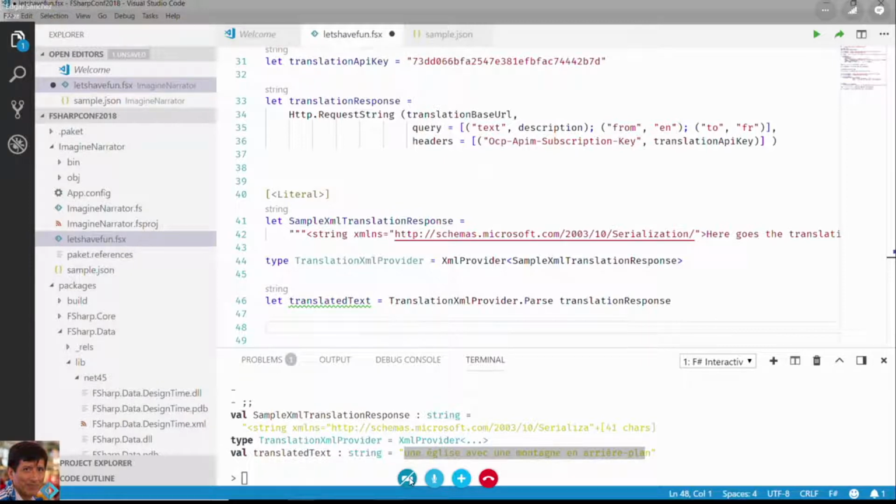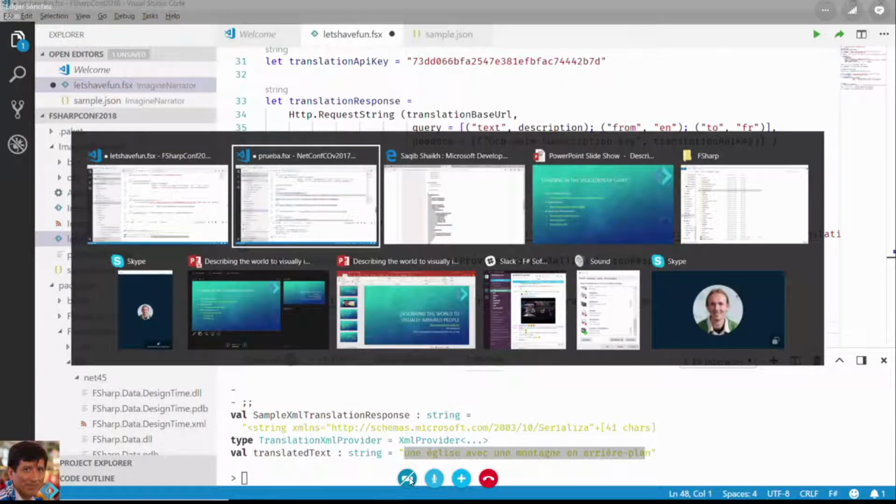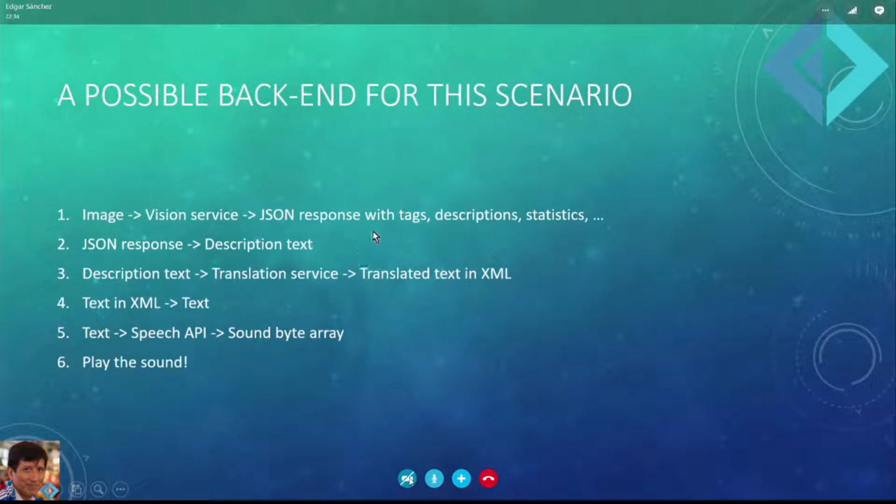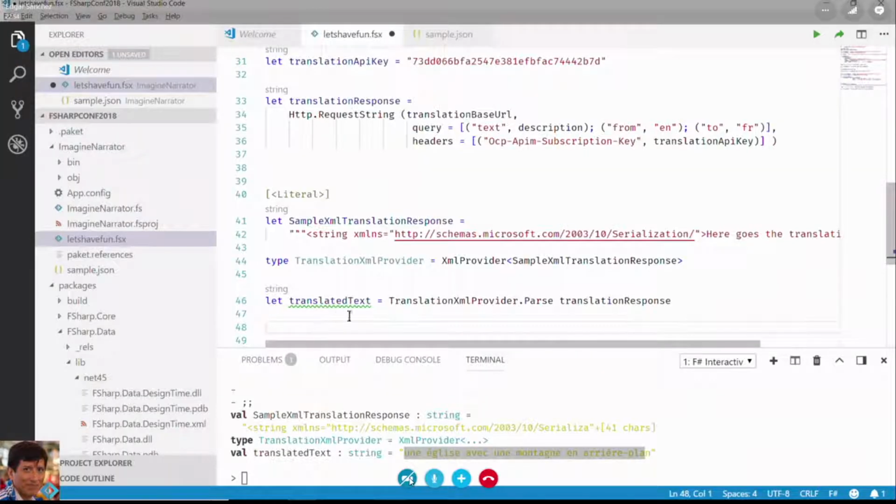And we're almost there. Let's go back to the PowerPoint for a while. We already transformed the image in JSON. We took the JSON and made it a text. Then we took the text and translated it in XML. We took the XML and made it a text. And finally, we need to transform it in a byte array, in a sound.